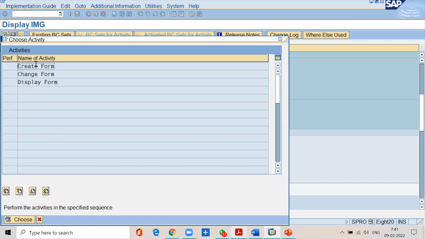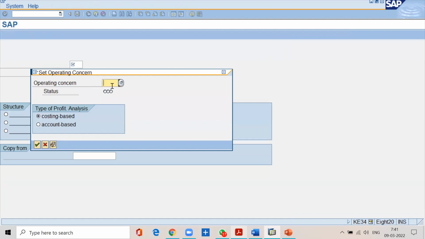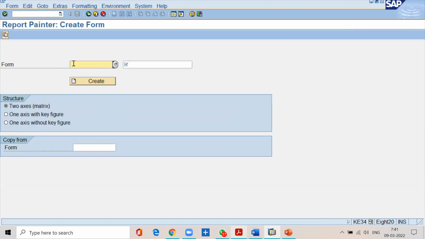Double click on create form. Operating concern is equal to, it is not there in the material, please add it. Operating concern is equal to SK09. Click on enter. Form is equal to, do some name, SK09. Description: profitability report, or simply profit report.